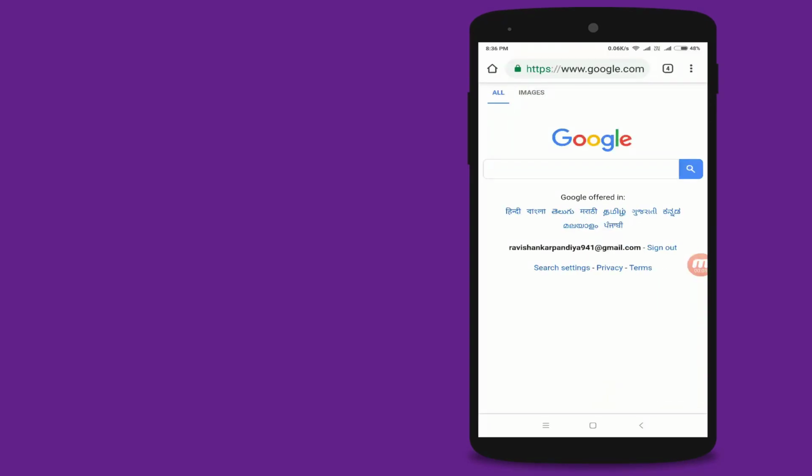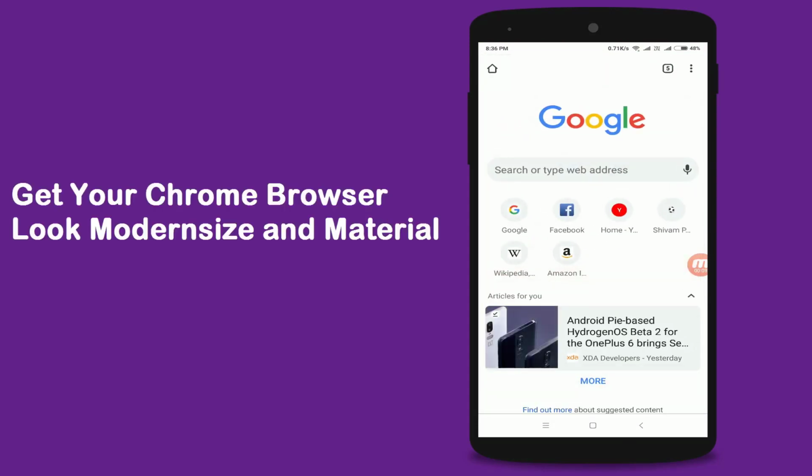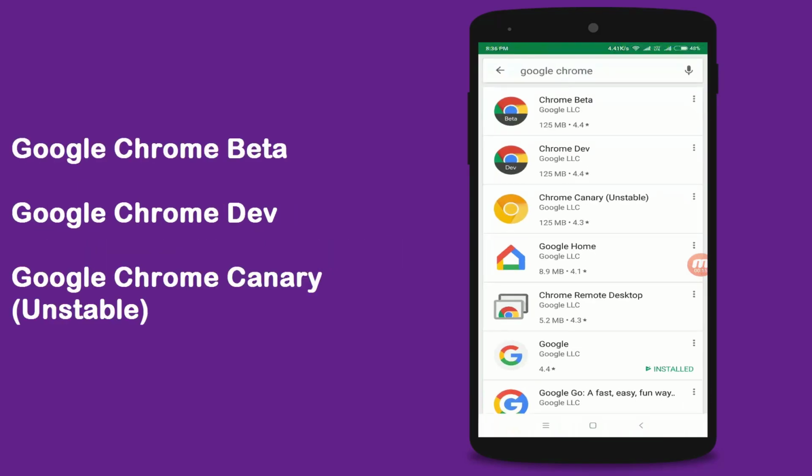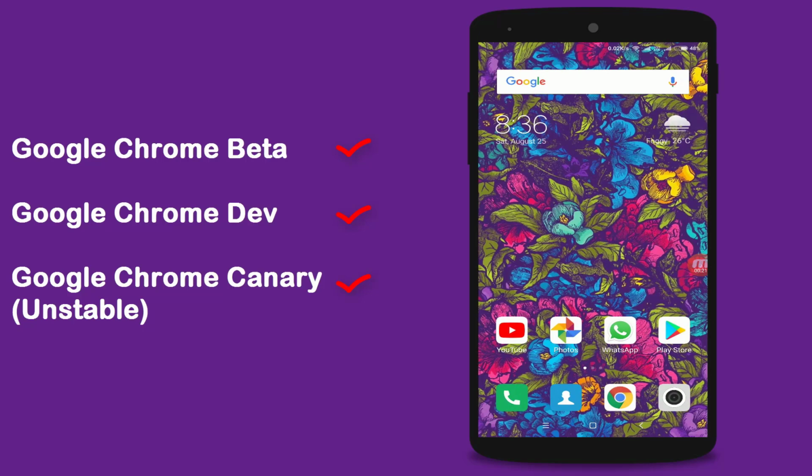In this video I'll be showing you how to make your Google Chrome browser look a bit more modern and more materialistic, both for your Android browser and your desktop browser. For this, just have the latest version of your Google Chrome browser installed, but it will also work on Google Chrome Beta, Dev or Google Canary, but I am using Google Chrome stable version.